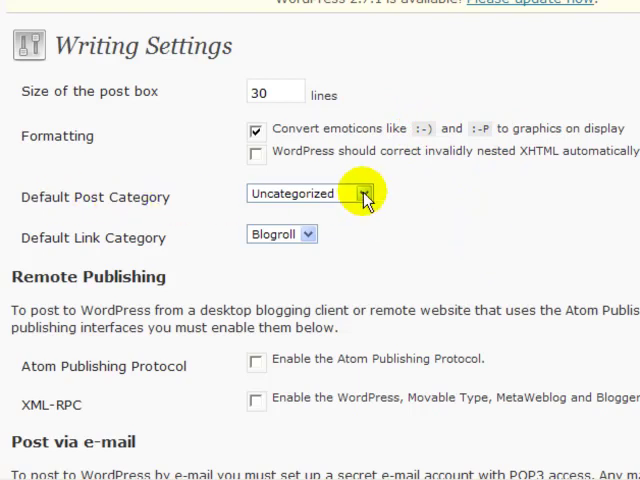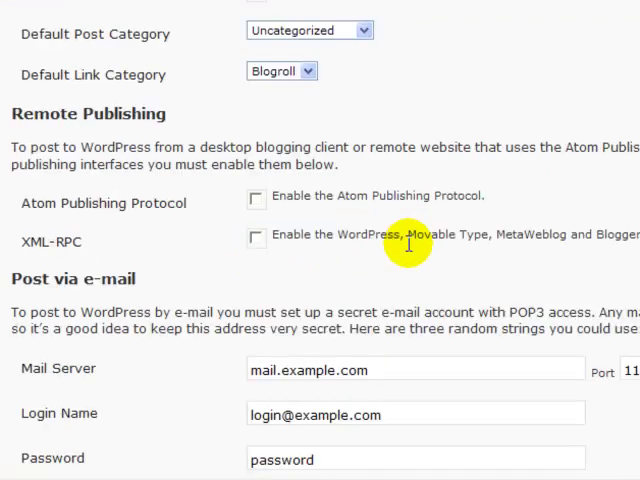Default post category. Remember, if you watched an earlier tutorial, I created a category called popular websites. All this does is determine what the default post category is if you don't change it. Default link category, blogroll is the default. If you create other link categories for links, then you can check the default one here.